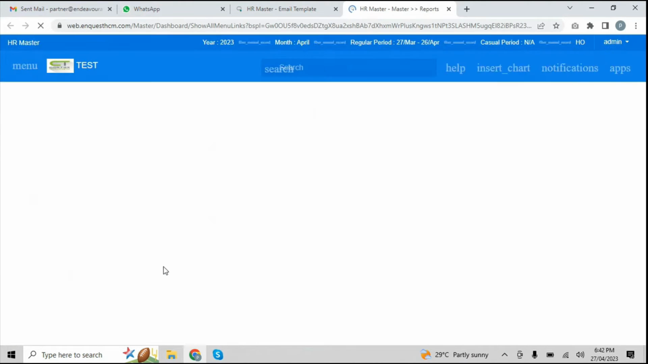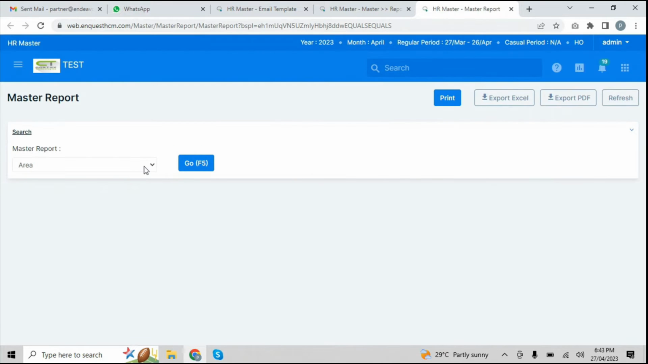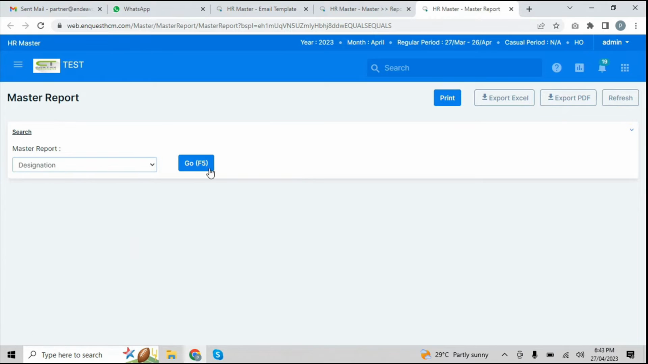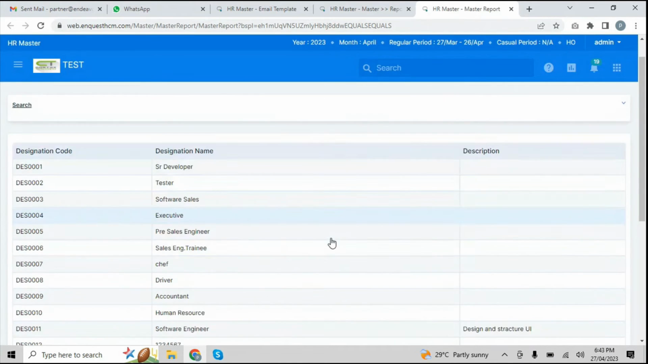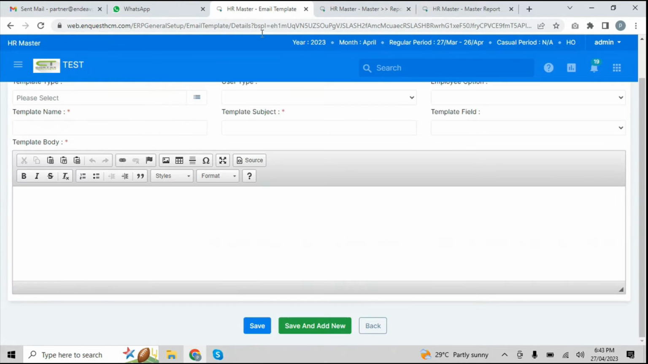Then last we have reports to analyze so much information. So here we provide different types of master reports in the system. Here we can see there are so many different types of reports we can find out here. What types of designations we have, we can find out here. So this is the master reports.